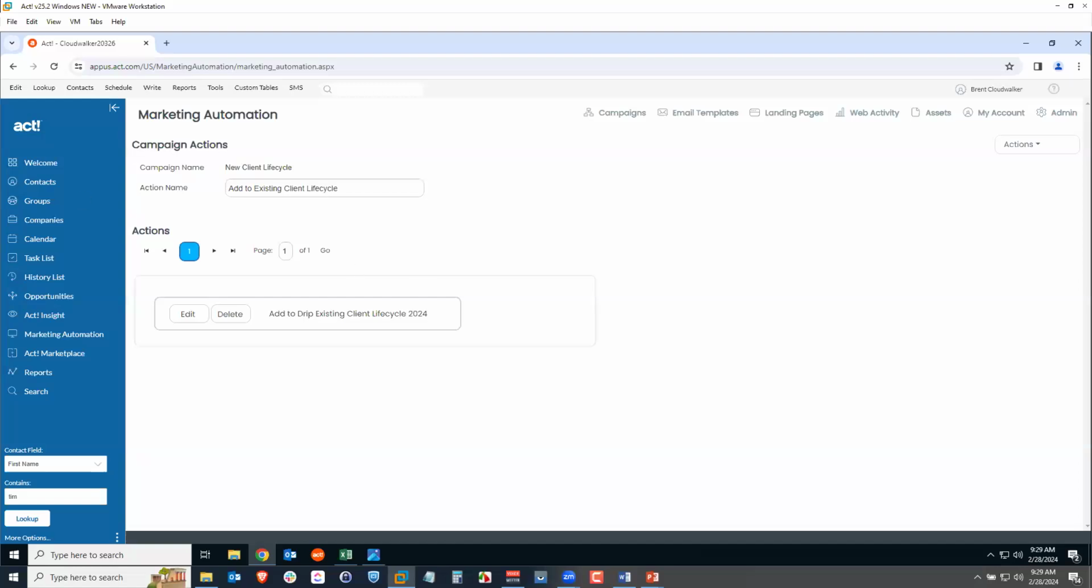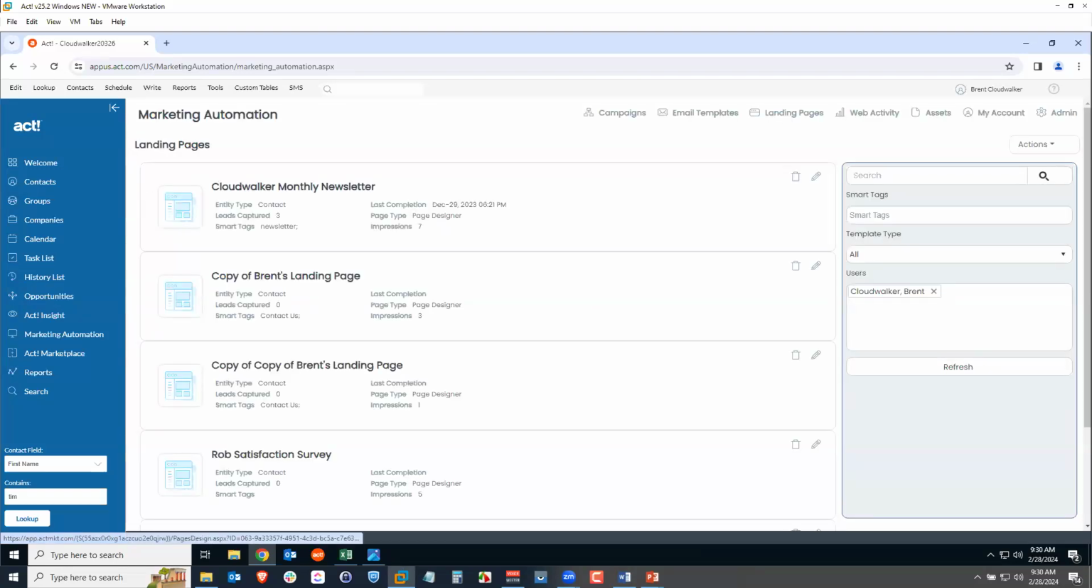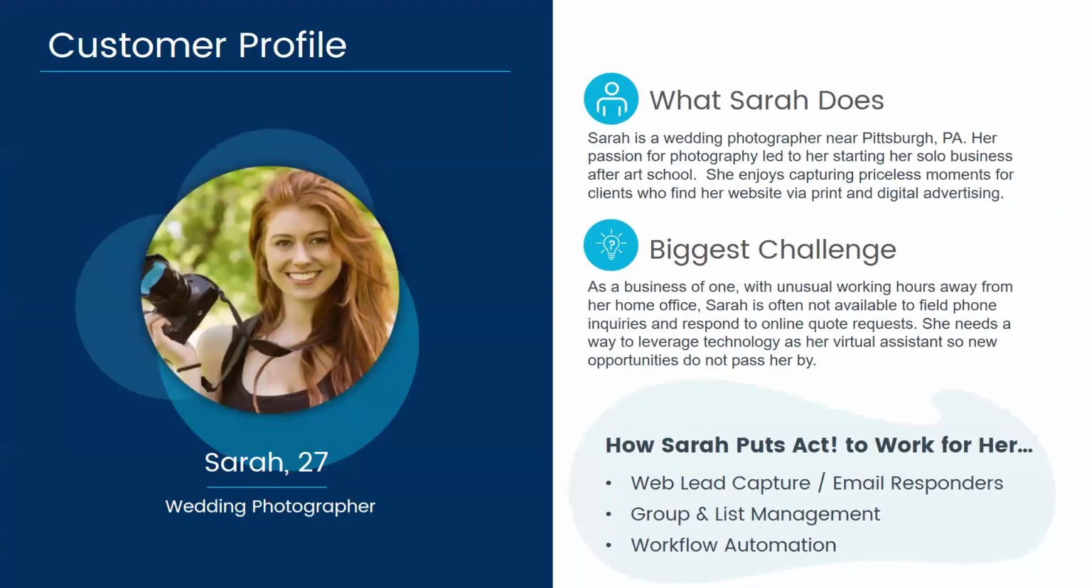And so Rob has found that his customers are so happy by this point that they refer 3 friends on average, and this cycle continues as his business expands. So Rob has successfully put ACT to work for him by automating a best practice life cycle for his new customers. Let's go look at our 3rd customer profile now.